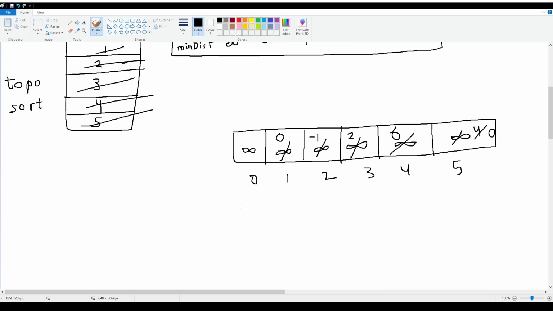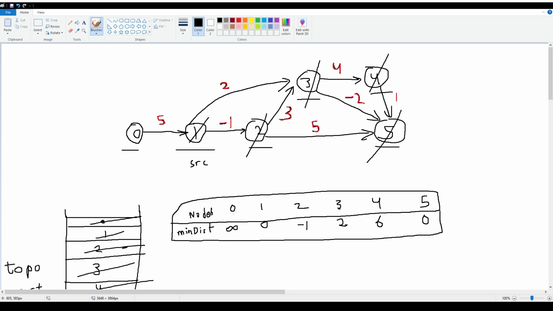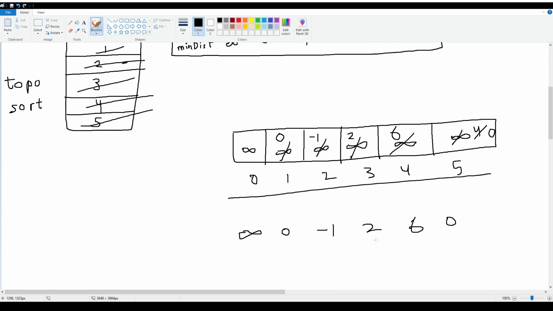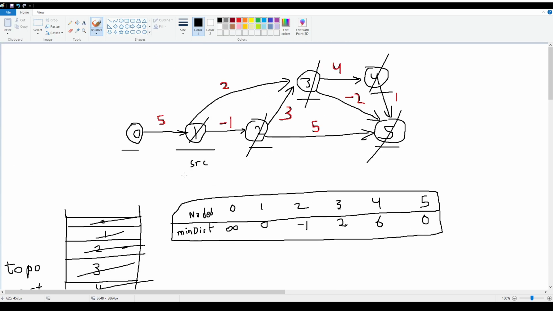And now we have this answer, which is infinity, 0, -1, 2, 6 and 0. Now is this similar to the one above? We have infinity, 0, -1, 2, 6, 0, and the one above is infinity, 0, -1, 2, 6, 0. So yeah, this algorithm works.